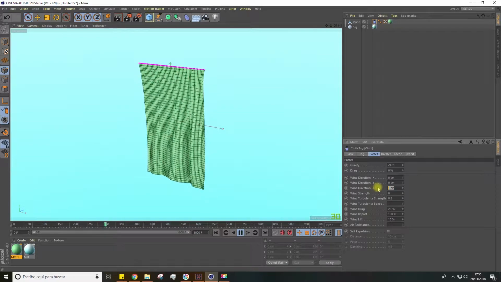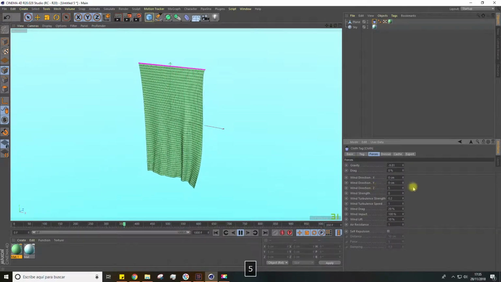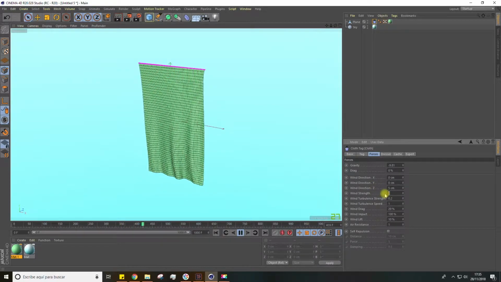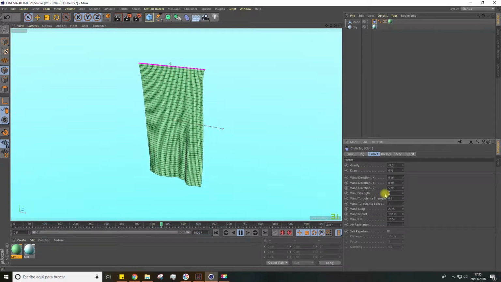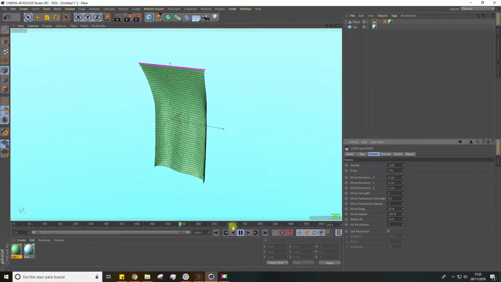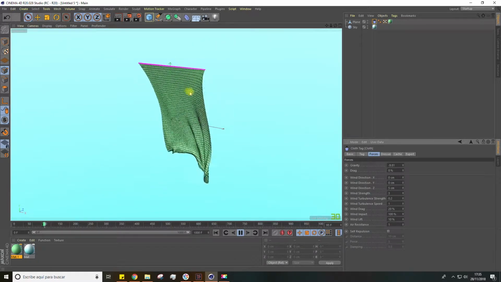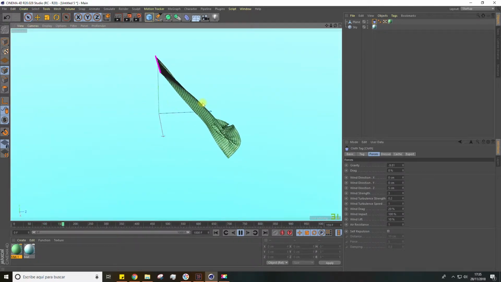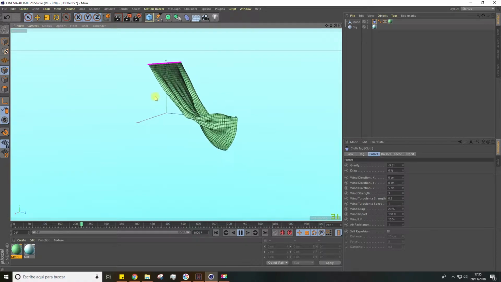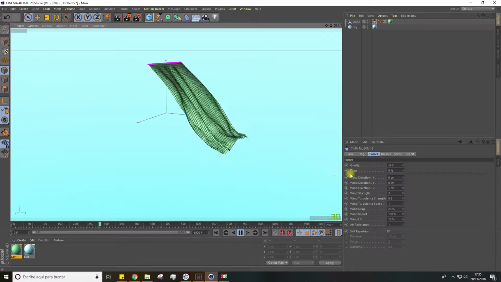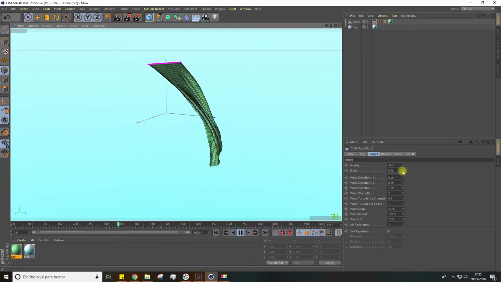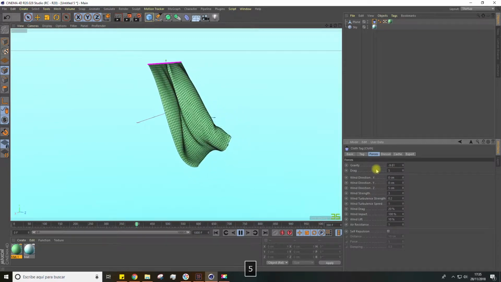Let's set the wind direction at 5 and the wind strength at 3. See? The cloth moves according to the wind direction and strength we just set. This time, it's oriented towards the z-axis.